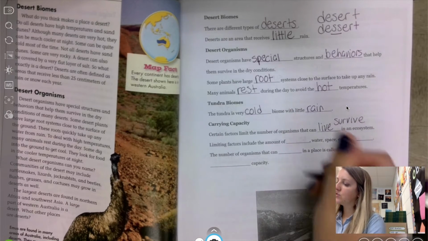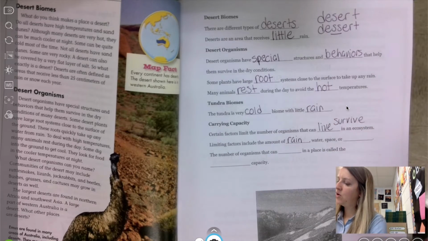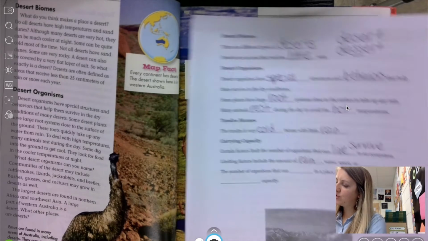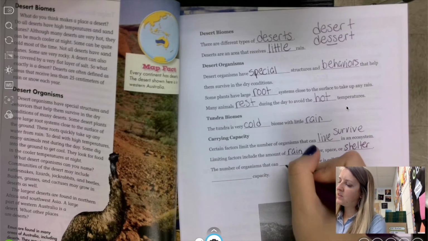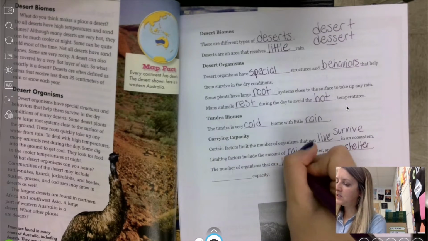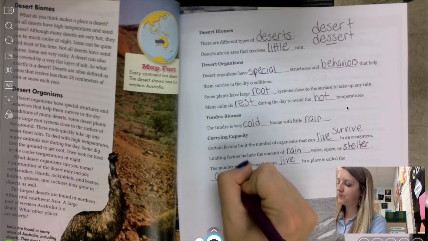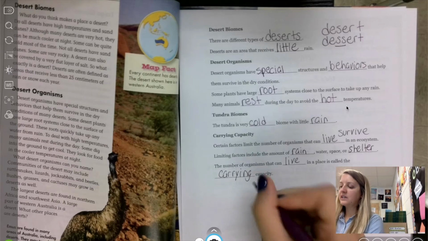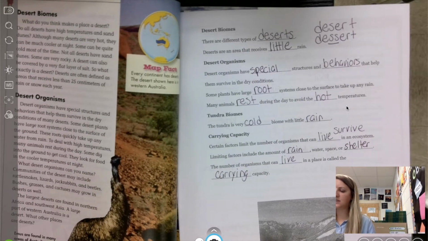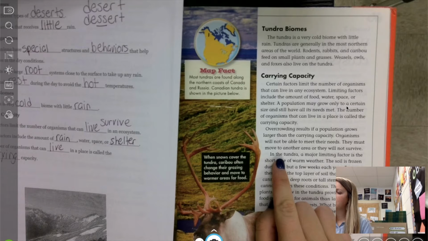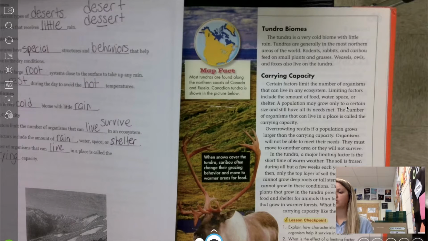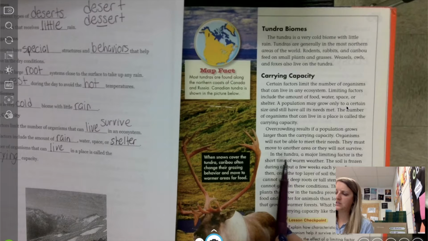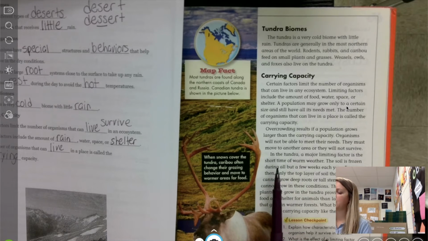Those factors include the amount of water, space, or shelter. And then the number of organisms that can live in a place is the carrying capacity. And that's what creates the balance within a biome. In the tundra, overcrowding results if a population grows larger than the carrying capacity. Organisms will not be able to meet their needs. They must move to another area or they will not survive.